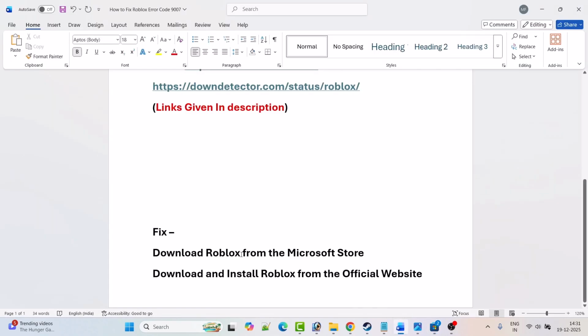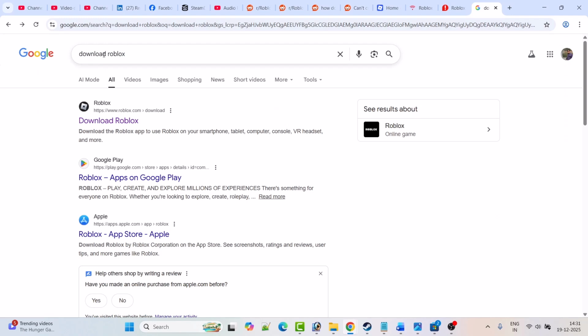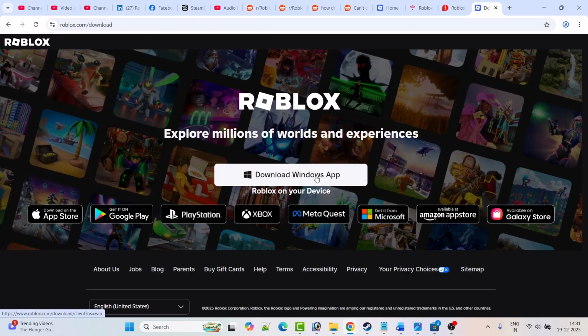Now if you are on the Microsoft version, then download and install Roblox from the official website. So open Chrome. In Chrome, search for download Roblox and open the official website. That is the first result. Then you can download Roblox from the official website and install it. Then you can go ahead, launch Roblox and check if your problem is solved or not.